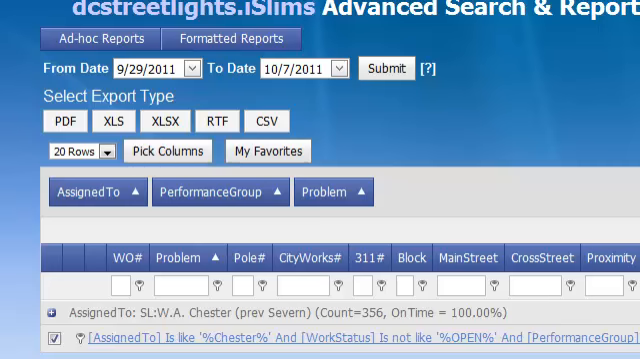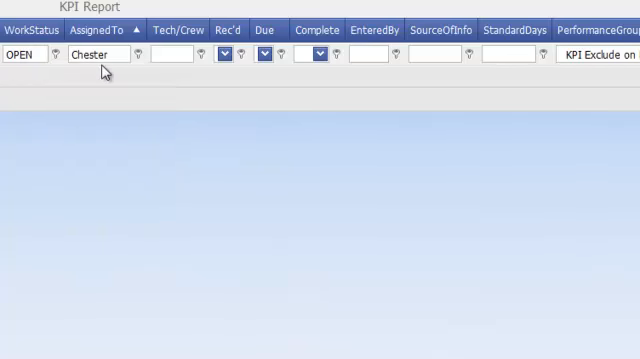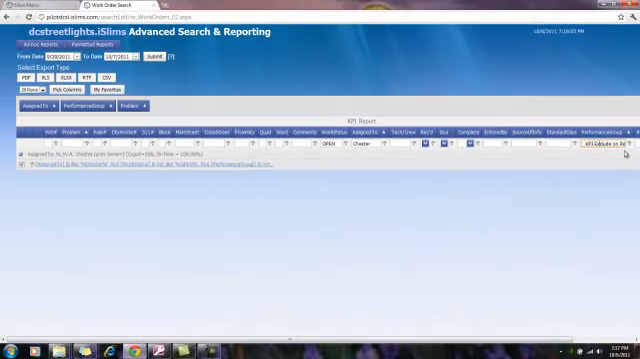So, for example, if you click on the key under Work Status, it says it does not contain the word Open for Work Status. By default, it also contains the word Chester for the assignment, and the performance group itself does not contain a group that was created specifically for this report to exclude problems that were not deemed necessary to appear on the report.